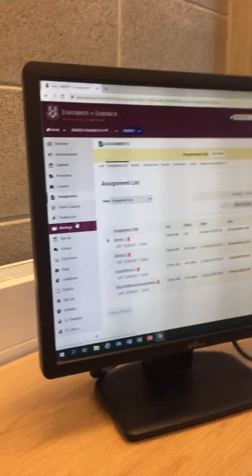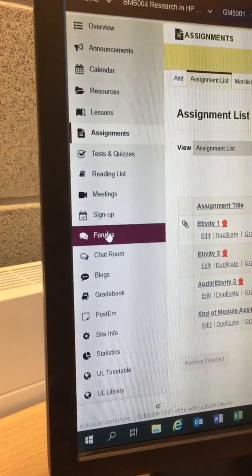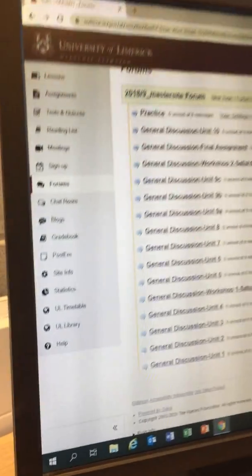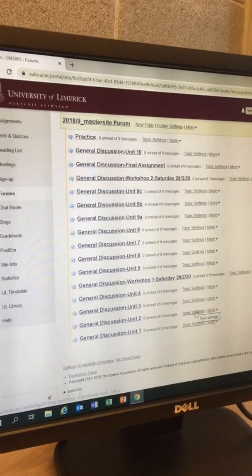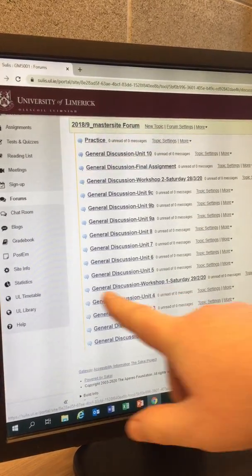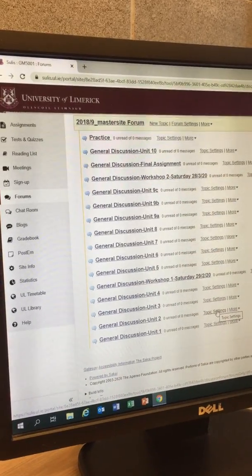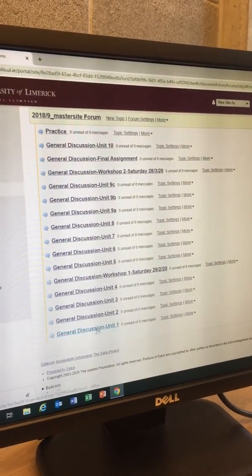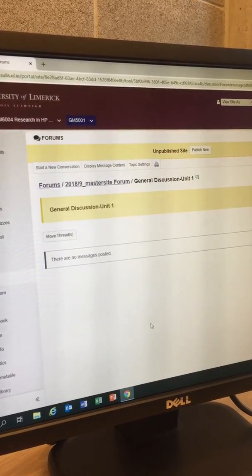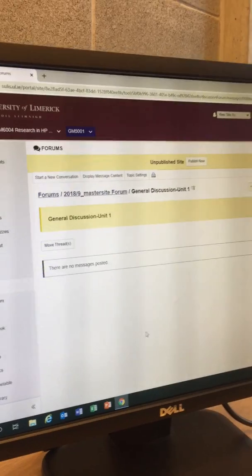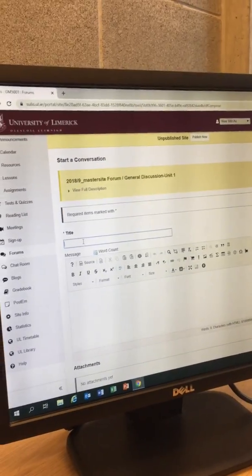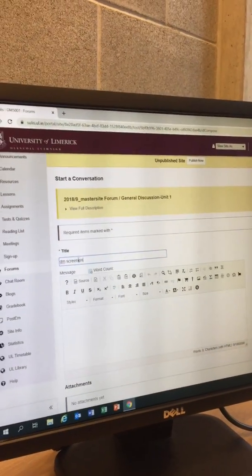Now, the only other big issue is the forums. If we go into forums, I've created a different chat forum for each unit, units 1 to 12, and there are also general discussion places for the workshops if people want to do that. In general discussion, the way this works is that I, or someone running the topic for the week, the expert for the week, will start a new conversation. They'll click on that, you don't need to worry about that, and they'll give it a title, like DM screening.